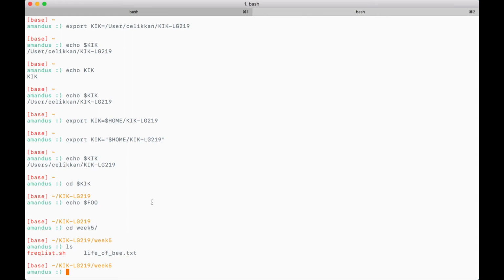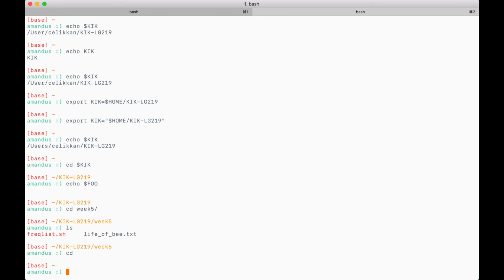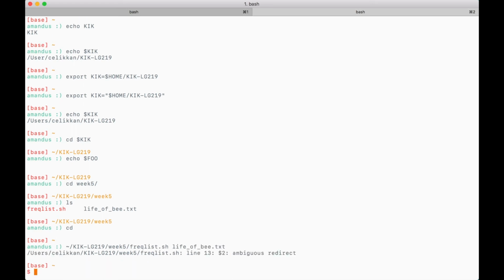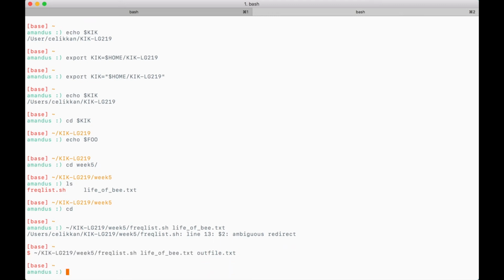Now, if you are, for example, under your home folder, you can run this freklist.sh by describing its path to the bash. So you can say, I want to run under my home folder this course directory week 5 freklist.sh, and I want to run it with lifeofp.txt. I need to give an output file here. Yes, so we can run it like this. Now that we have defined the kick variable, we can also use it in describing the place of the freklist.